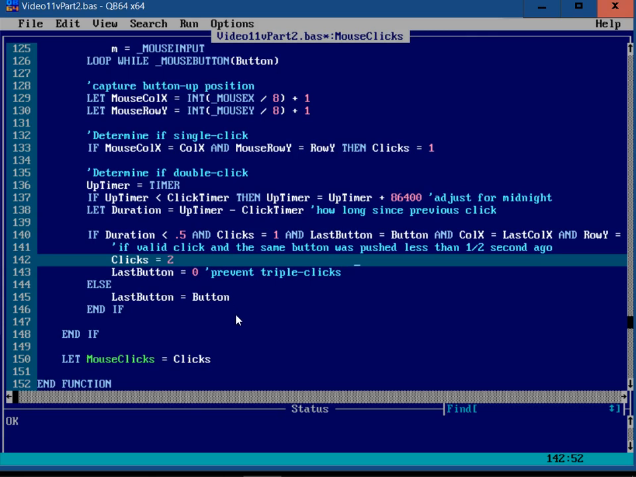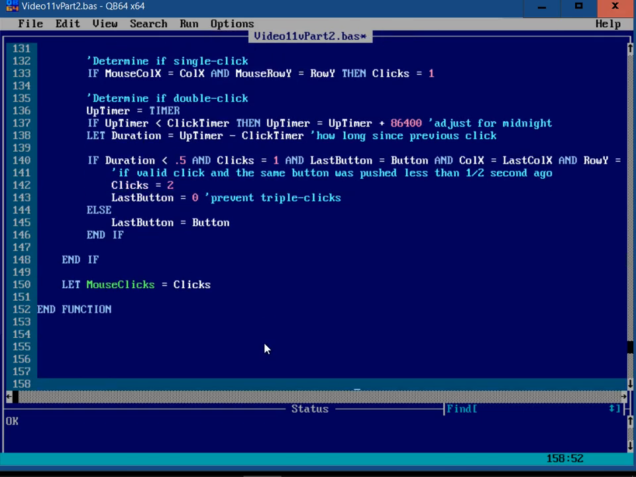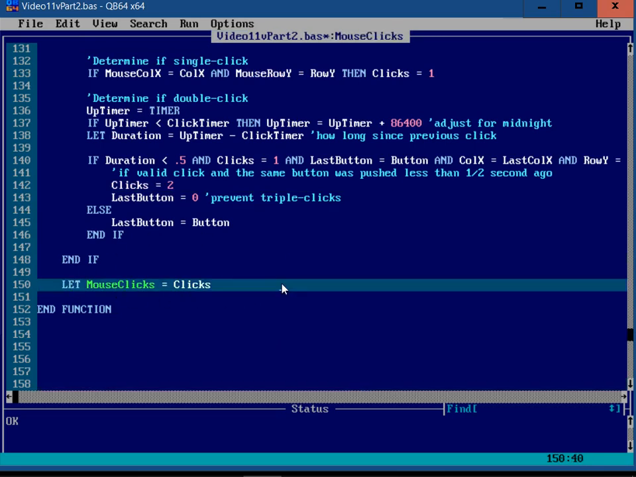Otherwise, last button equals button. So if we came through here and it was a single click, but not a double click, then I'll go ahead and say last button equals this button, so that the next time I come through here, I could detect a double click. So this should be all we need to do in order to detect a double click.